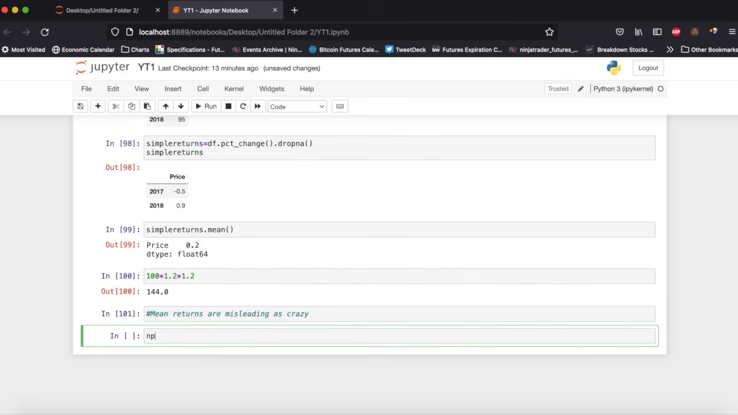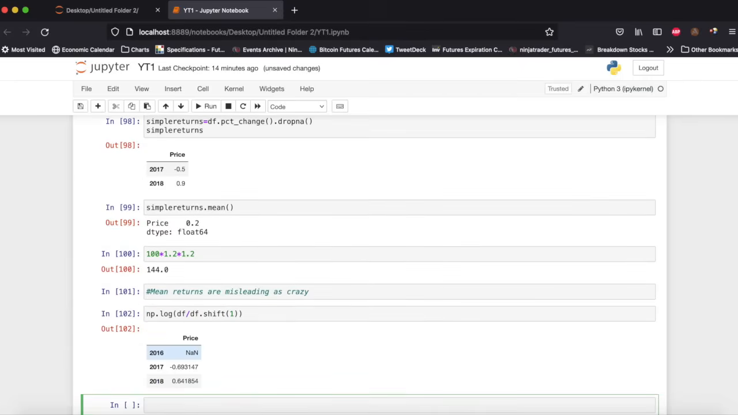We can use the numpy library. So np.log and then bracket, df divided by df.shift(1). We have discussed both shift(1) and the divide by, obviously you know that. And then we're just going to run this.